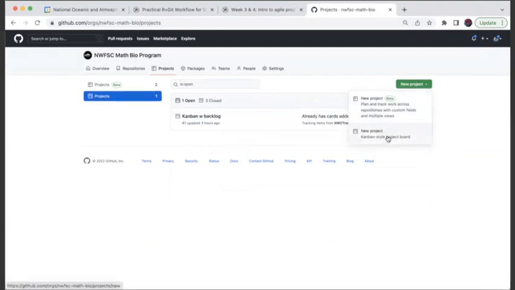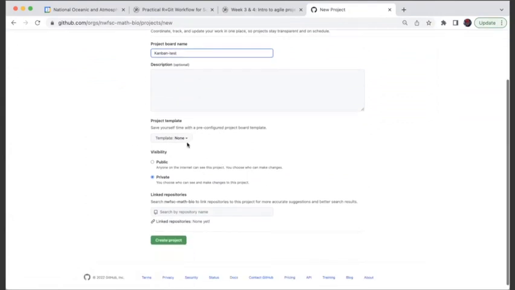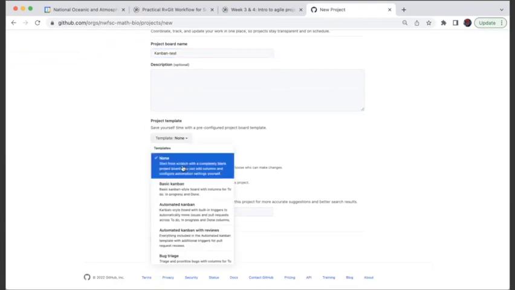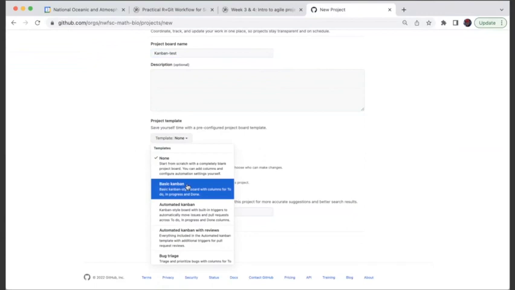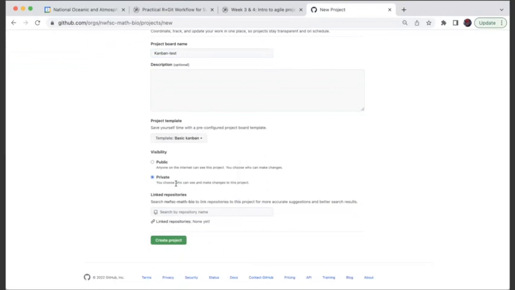Down here, this is the beta one, and this is the old style classic. They say Kanban style. That's great. Down here, template. You'll see you can make columns, but you can save yourself a little time if you do basic Kanban. I'll show you automation in a moment. Basic. I'll make it public so you can see it.